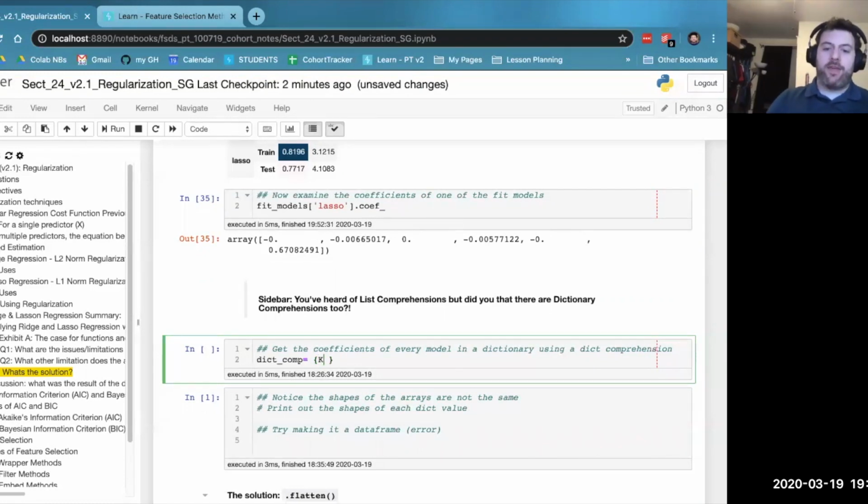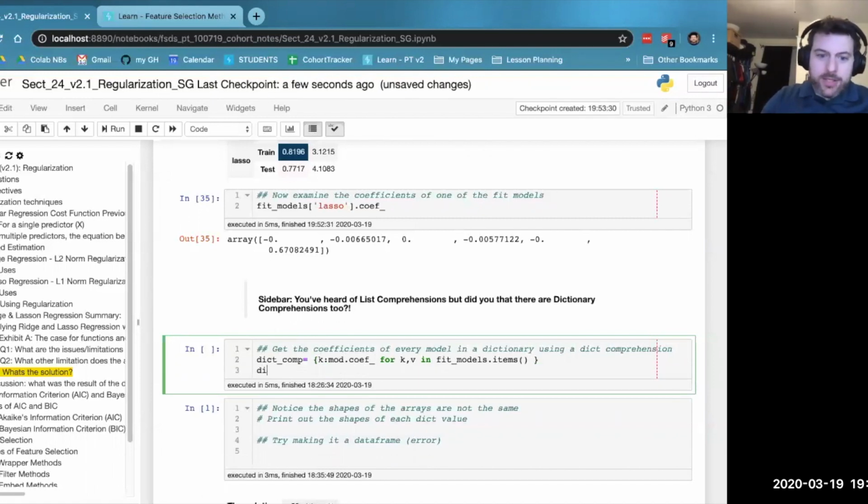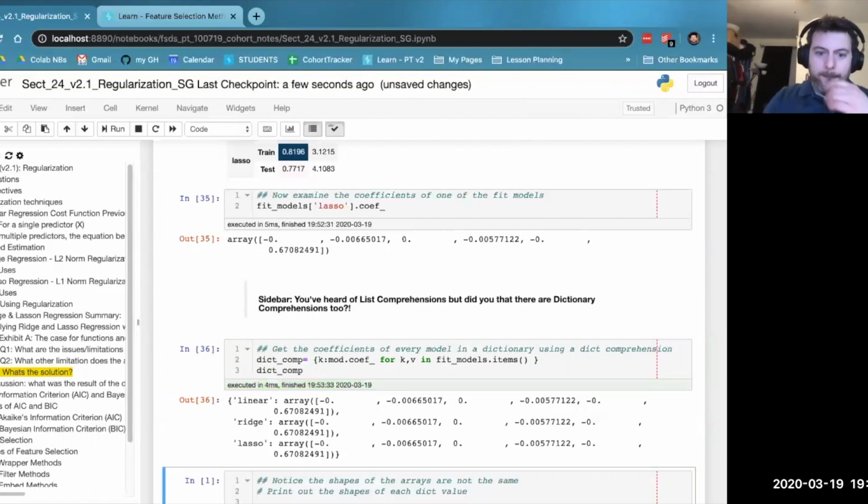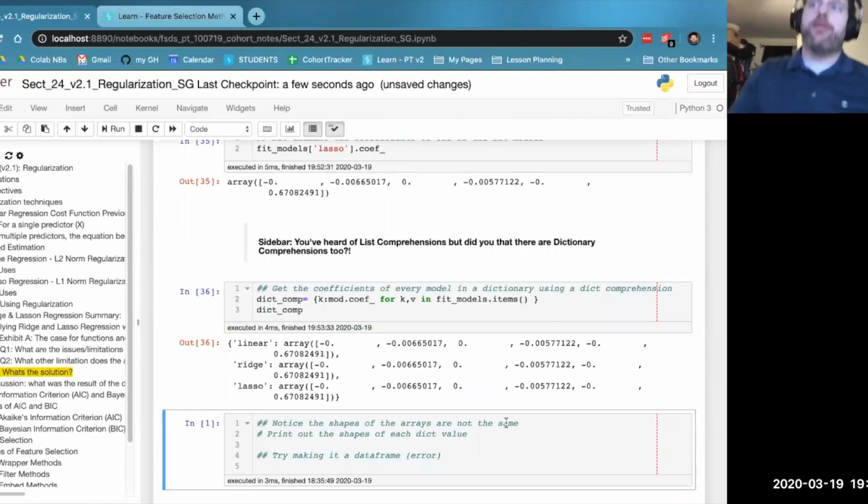And we want to have the key and value, and the key model in our fit models items. And now what we actually want, though, we don't want the model itself, we want the model's coefficient. And so by doing this, we are able to pull out all the coefficients from the 3 different models.